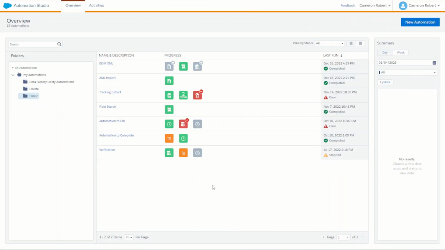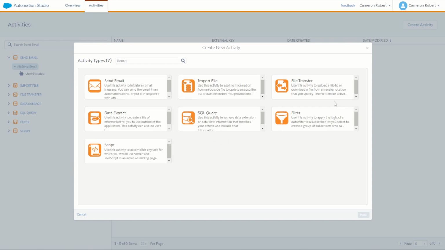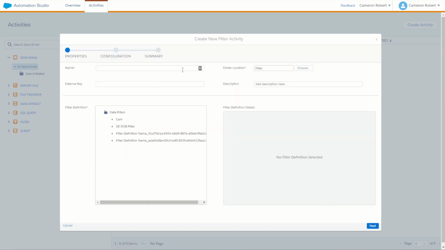So with my data extension filter created, I can now jump into Automation Studio and create my automated data filter. So the first thing I'll do is jump up to my overview here and click on the Activities tab. On the Activities tab, I'll then click to create a new activity. Now on this screen, I'll choose the filter activity and then choose Next. I can choose a name for my activity. I'll call this one the DOB Automated Filter Activity.